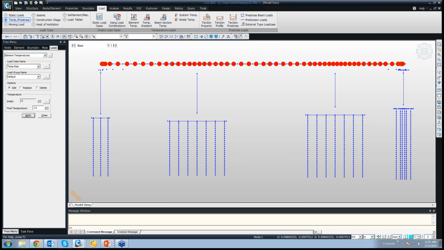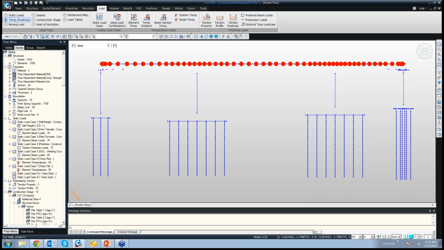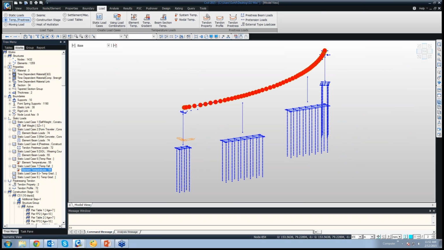Apply. So the temperature rise has been applied. Similarly, from here itself, you can apply the temperature fall as well. You have to select all the elements, select the load case as temperature fall. Okay, and say it is minus 12. Apply. Okay, so now if you will view in the work table, the element temp rise has 55 loads because there are 55 deck elements. Similarly, temp fall also has 55 loads. So the temperature element uniform rise or uniform fall load has been applied.